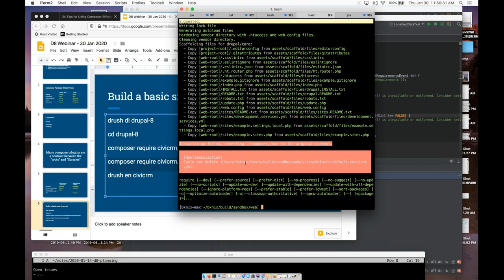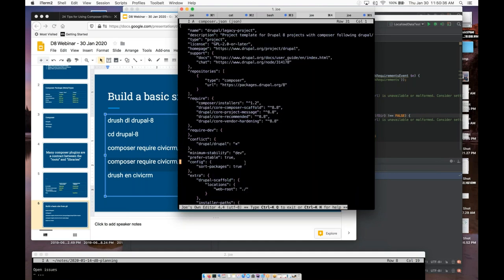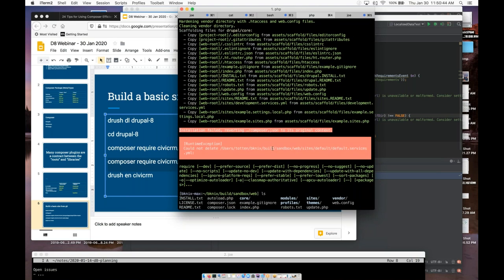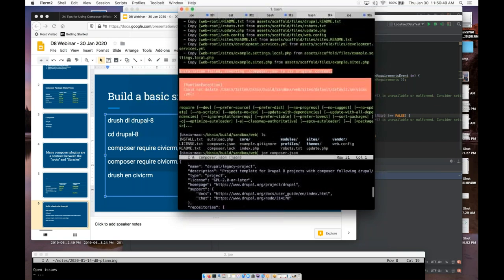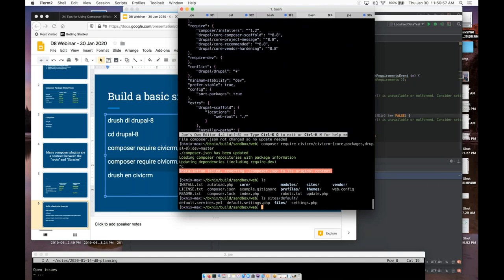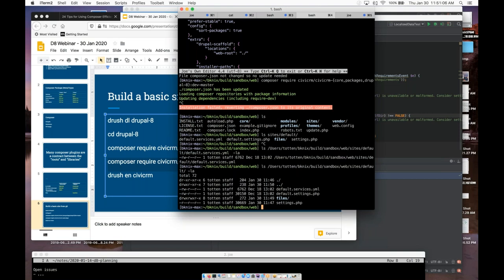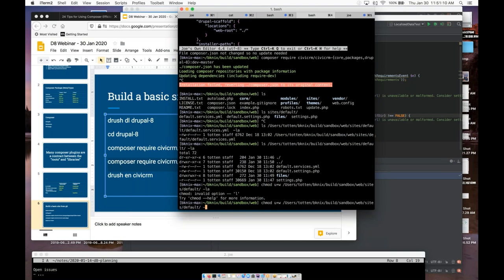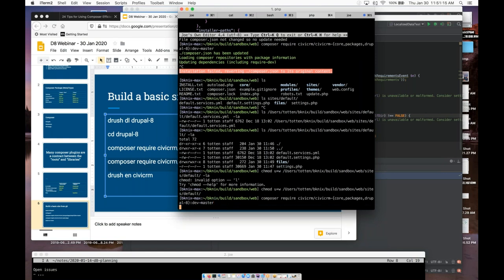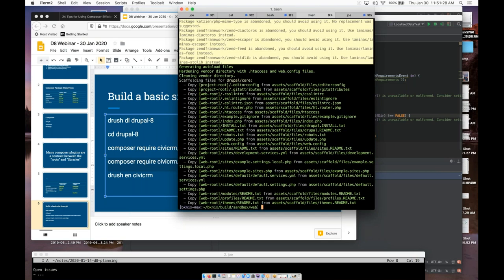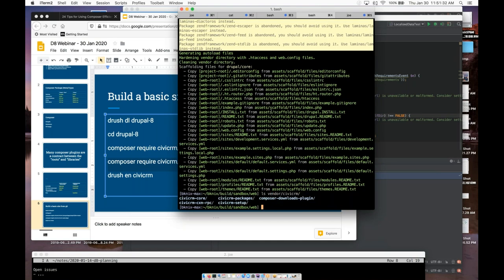That's new. Oh, I see. So it's saying that it cannot delete this file, which is under sites default, and often Drupal will lock down that folder. So I'm going to guess that that's a permission issue with the folder. Yeah. There we go. Now, vendor is here. All right, good. We have our code.